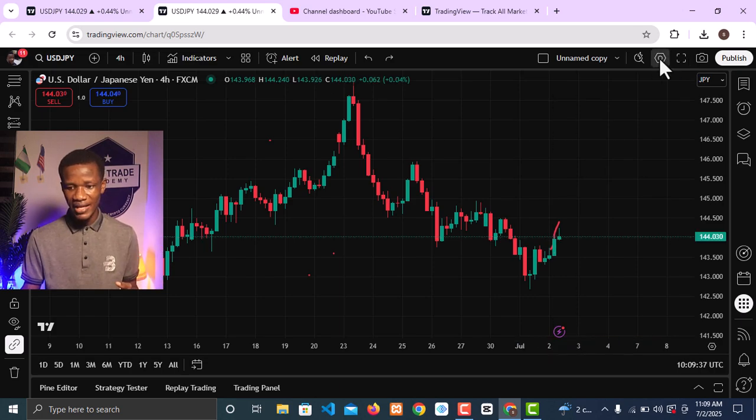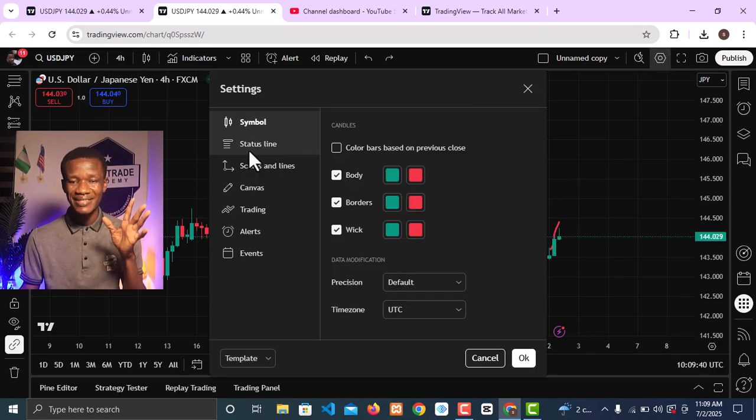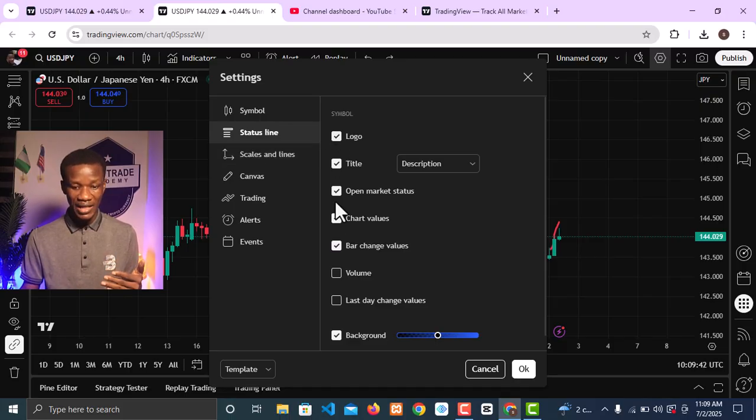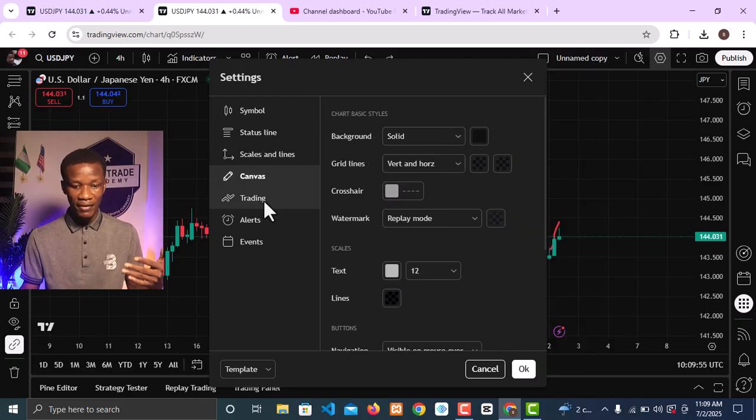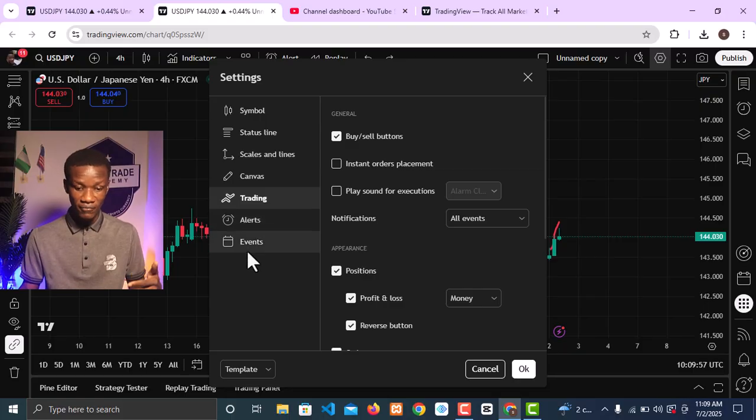And then the next thing here, still under settings, is this status line. If you look at the status line, which is this title, we have the logo. You can remove all of this to make your chart expand a little bit. If you come to this very scale line, you see this scale line, you can also take advantage of it. We have canvas, we have trading, we have alert, which I've talked about before, event.